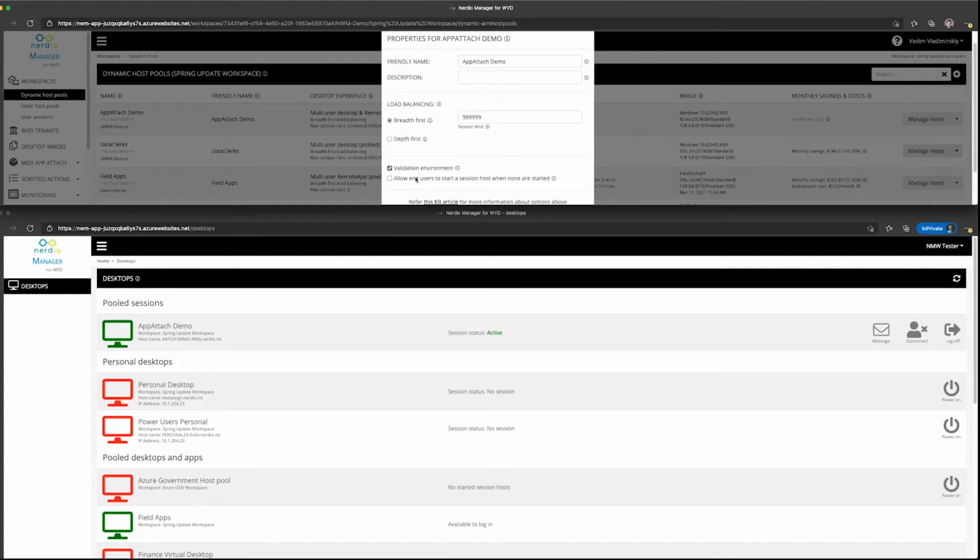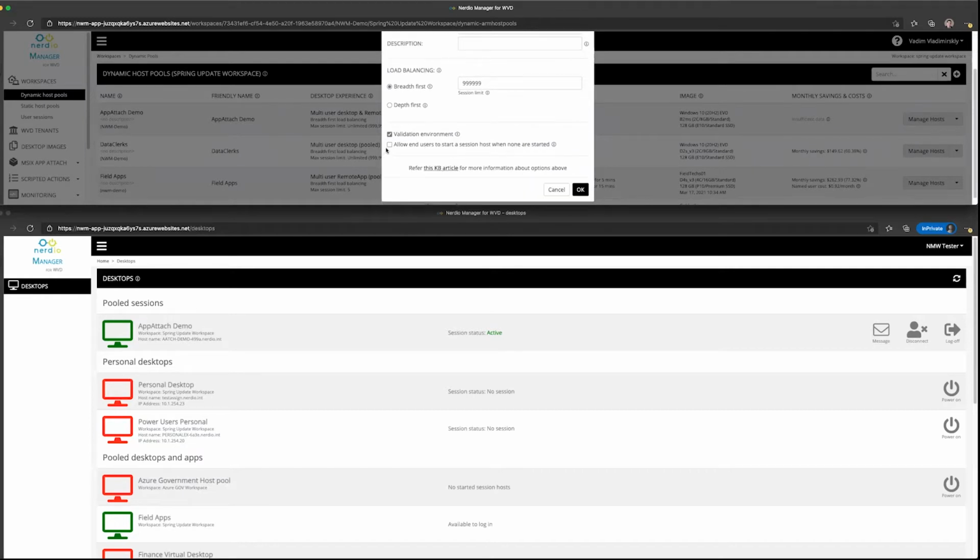So for example, what I will show you is the new option that's available on the properties WVD page called allow end users to start a session when none are started. Okay, so this checkbox is new, and this checkbox will be unchecked for any of your existing host pools if you are installing Nerdio version 2.9 into an existing WVD environment. You'll be able to check it. However, any newly created host pools will have this option checked automatically.